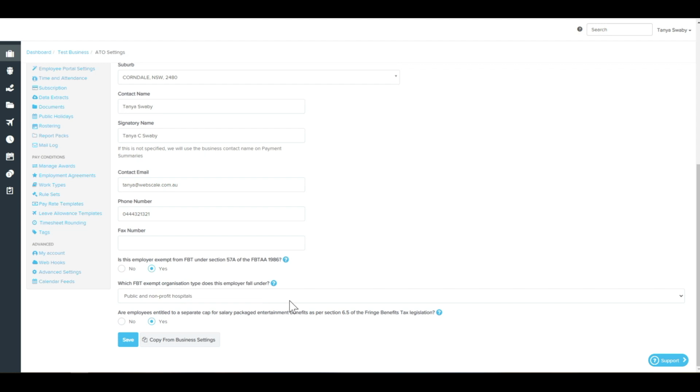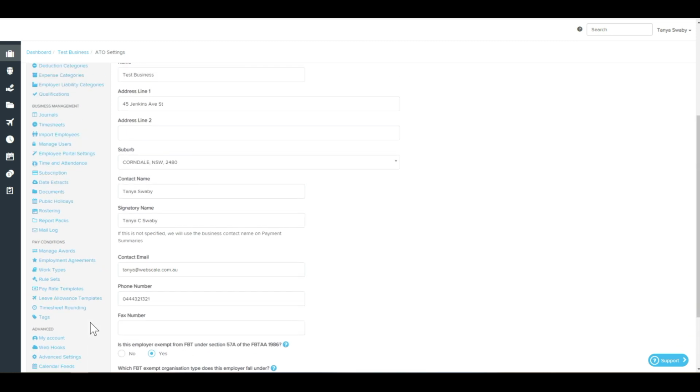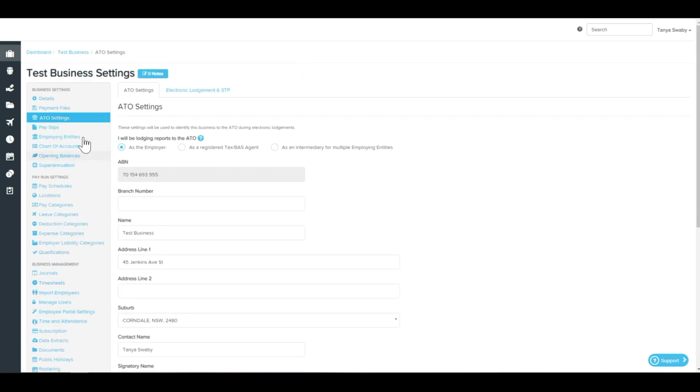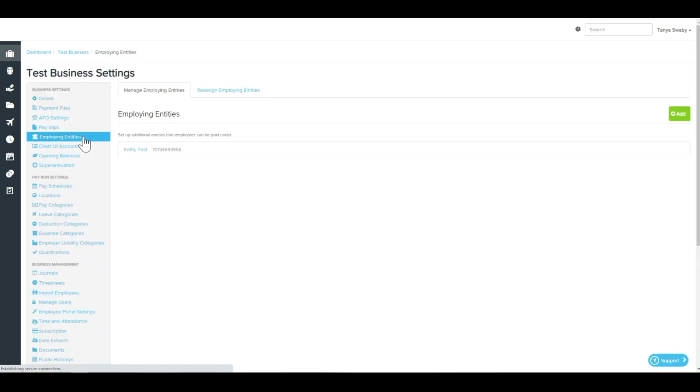If you require any further information on any of those three settings, you can click on any of the tooltips here and they will take you to the relevant ATO website pages to explain more about each setting. So then we can just click on save there. Now, if this is relevant to your business and you do have employing entities set up in the business, you'll also need to enable that at an employing entity level as well.